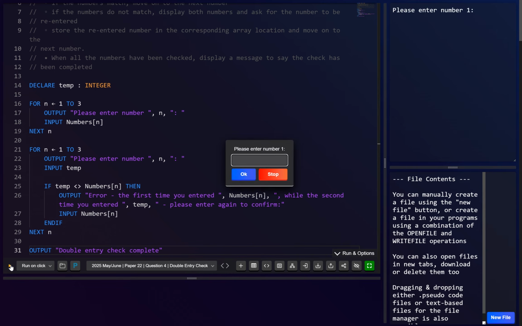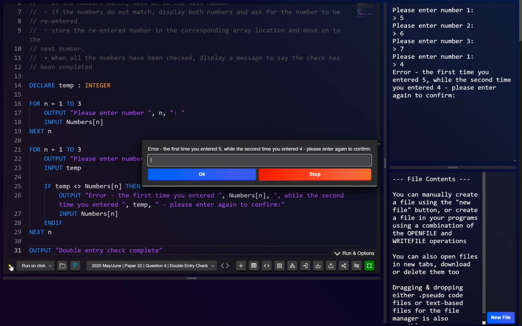Right, so let's get into number one. Let's go 5. Right, let's go 6, and let's go 7. Okay, so this time let's say 4. Of course, this is going to be wrong. So the first time you entered 5, the second time you entered 4, please enter again. Right, let's go like 9, for example.